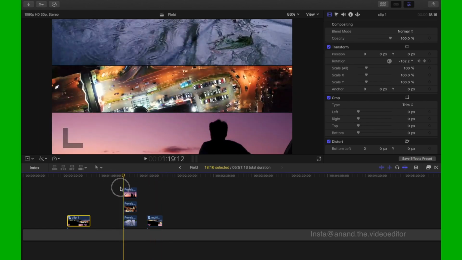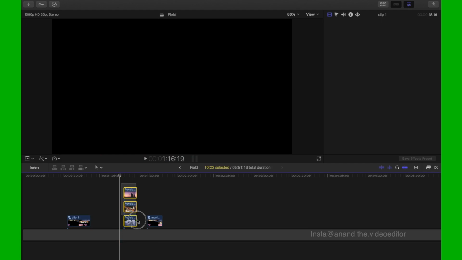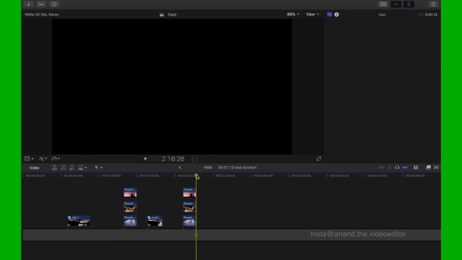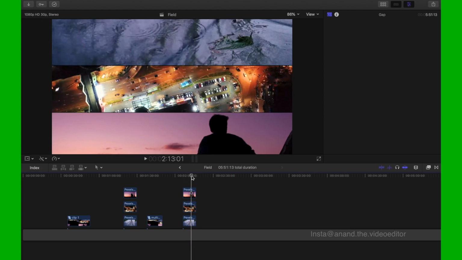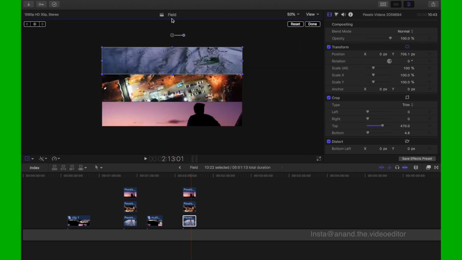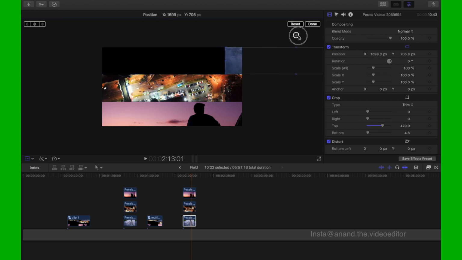Right now I have these three shots. I'm just going to copy and paste them over here. The first thing I'm going to do is take the first shot in this frame and go to this transform tool. I'm going to reduce the size of the view so that I can see what's outside the frame, and take this shot outside this frame.